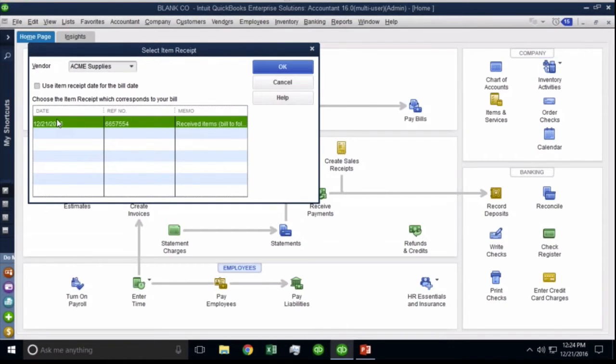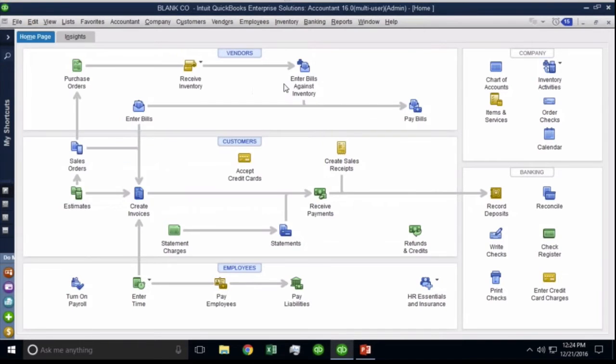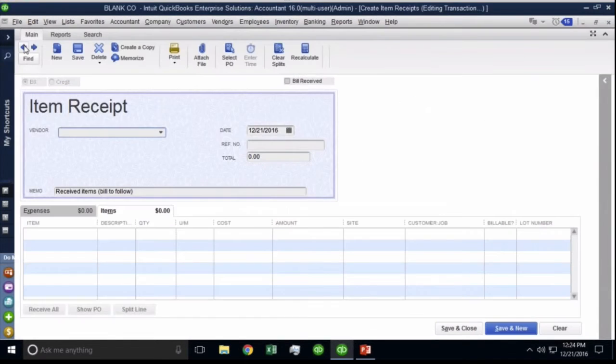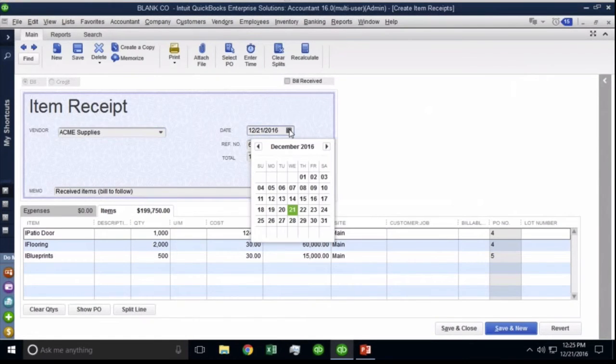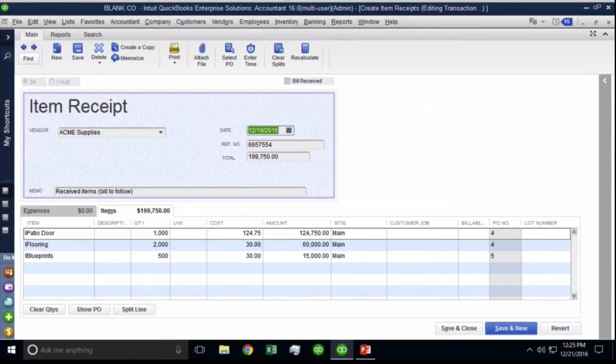Now, the bill date itself could be the same date of the item receipt, or it could be a separate date that I change. Notice that here it says use item receipt date as bill date. Now, before I hit OK, I just want to show you something real quick. Let me go ahead and pull up that transaction again. Now, I'm going to change the date of that item receipt to December 19th. I just want to make it very clear.